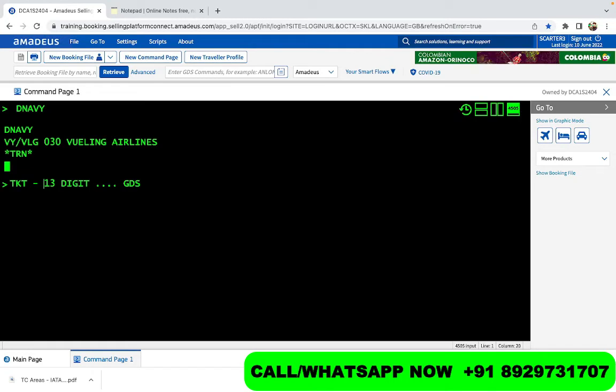In this ticket number, the first three digits are always the airline designator, and the rest 10 digits are unique numbers, different for different passengers, but the first three are always the same. For example, for VY, Vueling Airlines, 030 will remain the same in all the tickets they give to customers. So this is called the airline designator.